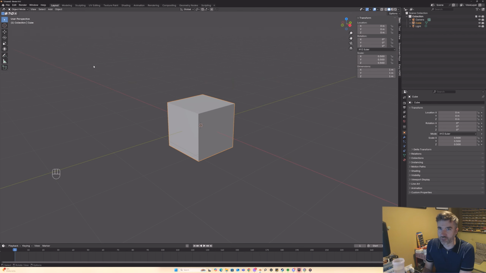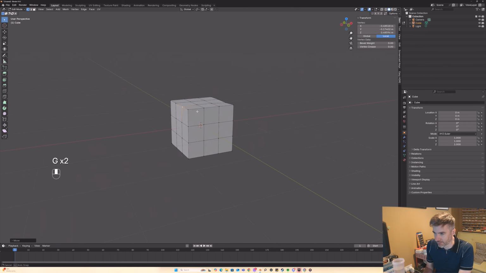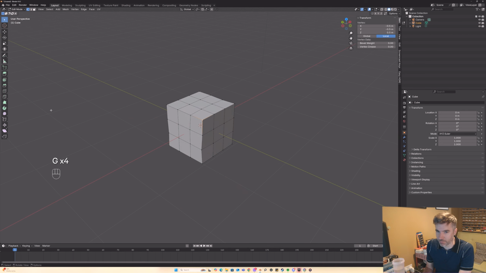So first thing we're going to do is we're going to tab into edit mode. And actually, before we do that, we're going to hit Control and A and apply the scale so that our bevels work properly. I'm just going to put a couple of loop cuts in. And then we're just going to pick up some of these edges, just very slightly move them about a little bit, so it's not perfect. And then we can start beveling some edges as well.